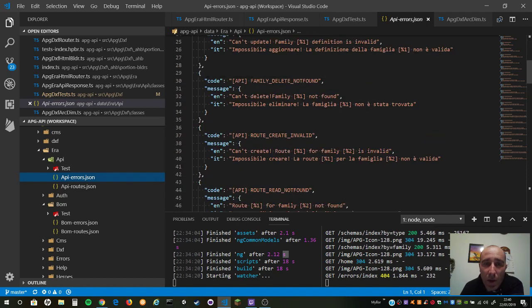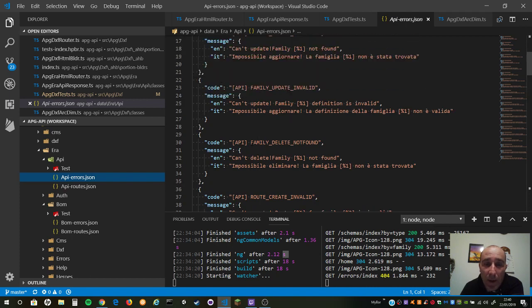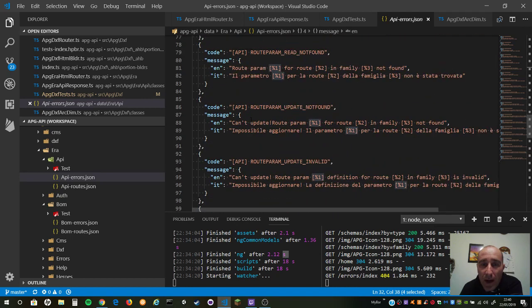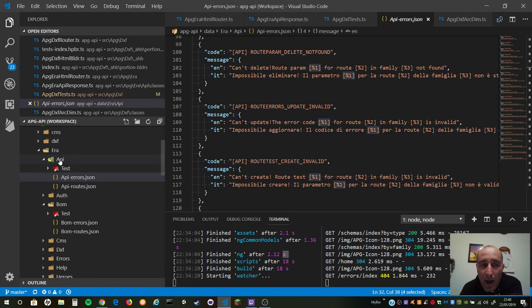So if I want to create a new family, or delete a family, and I'm trying to call the route with the wrong family name, it will return an error. And this is the error. I have a multi-language error here, and these are the languages. So now I can manage the error message in two languages. This message requires one parameter. And these are all the defined errors for the API family.